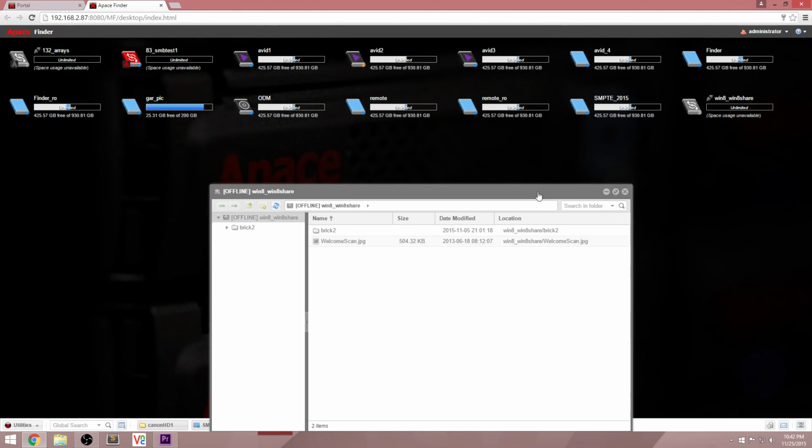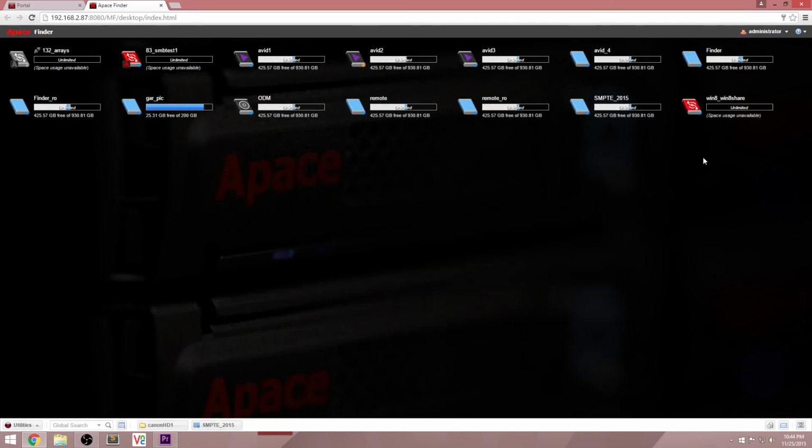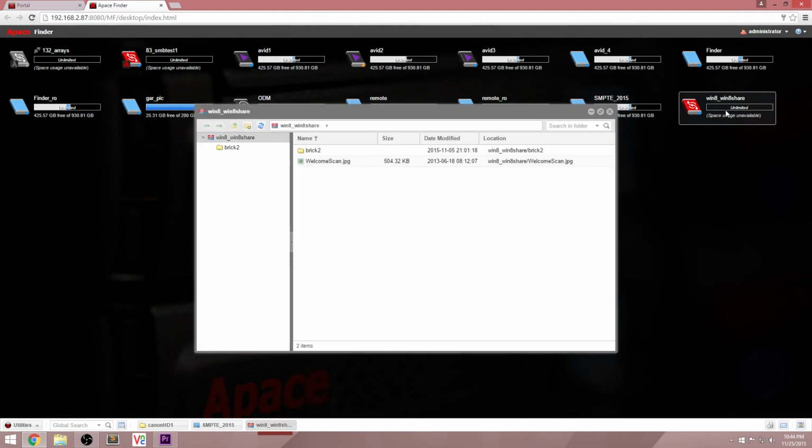Finder will flag that workspace as offline and use the latest snapshot of the file or folder structure saved to the database to allow the user to browse or search that offline workspace. Once the workspace is online, then Finder will change the status for that workspace and the icons will become colored again, like this one.